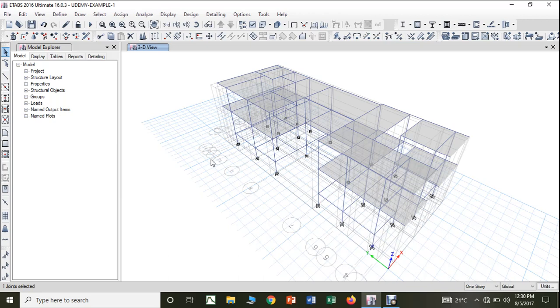If you are not applying the diaphragm, then the software will consider each slab separately and it will be designed separately. So in order to avoid that, we have to apply the diaphragm to the floors. It is applicable only for the slabs. It is not applicable for the beams or for the columns. So then how to apply diaphragm?